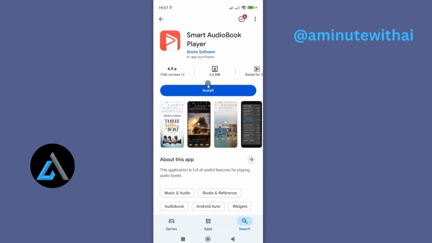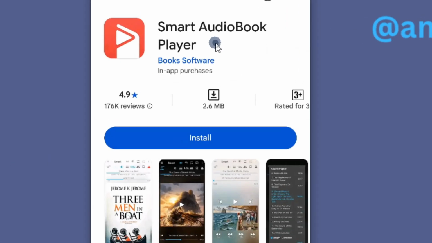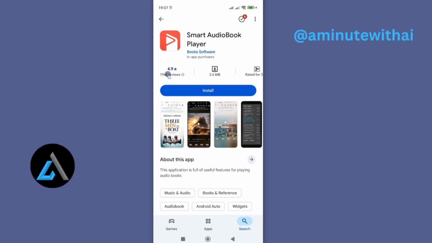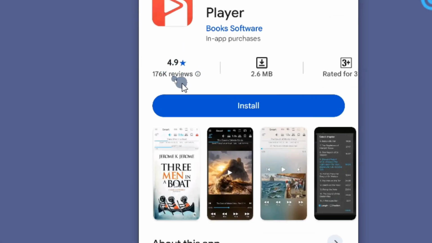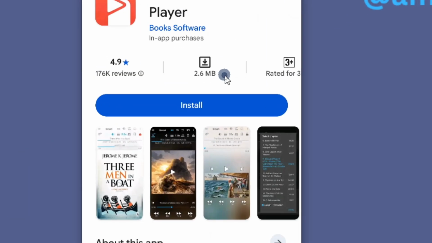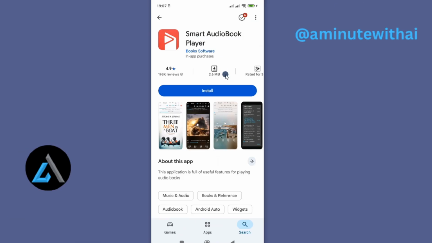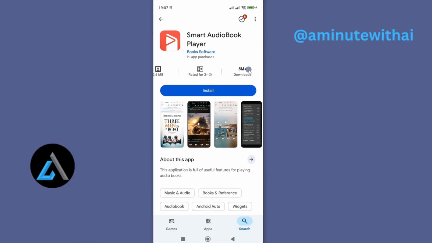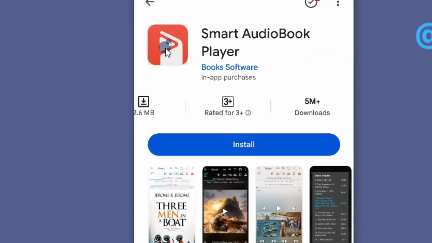Now if you tap on it, you can see this is the right app for us to download and install on our smartphone. It is from Book Software, so make sure this is the maker or the company for this app. And then at the time of recording this, it has a star rating of 4.9 and over 176,000 reviews. And the file size of this app is approximately 2.6 MBs. And currently it has over 5 million downloads. And you can see the app icon is this.